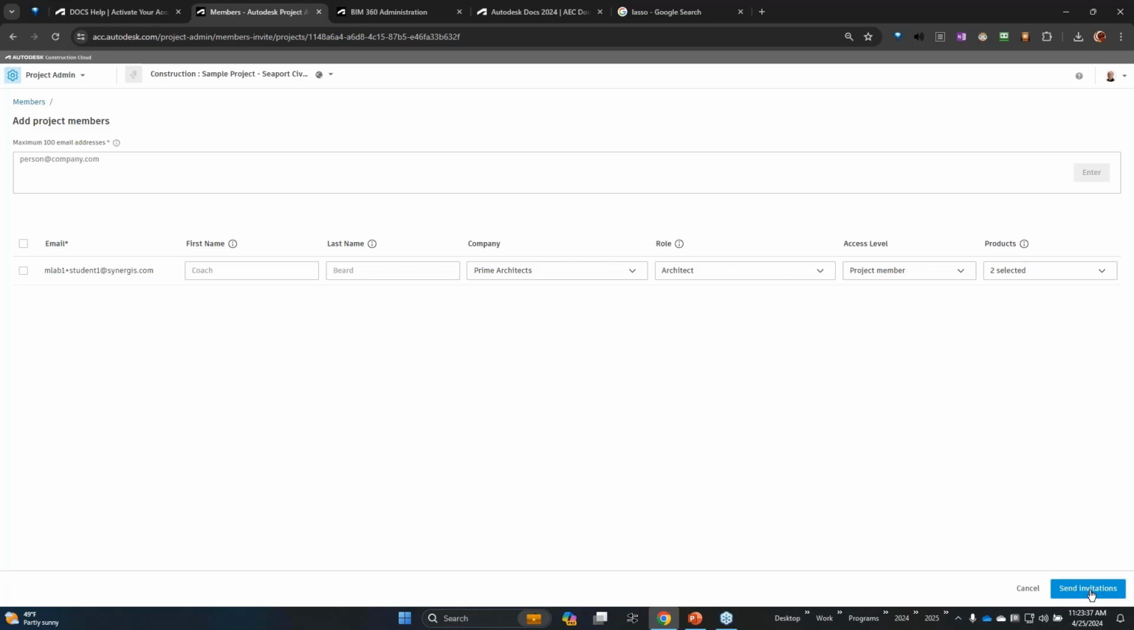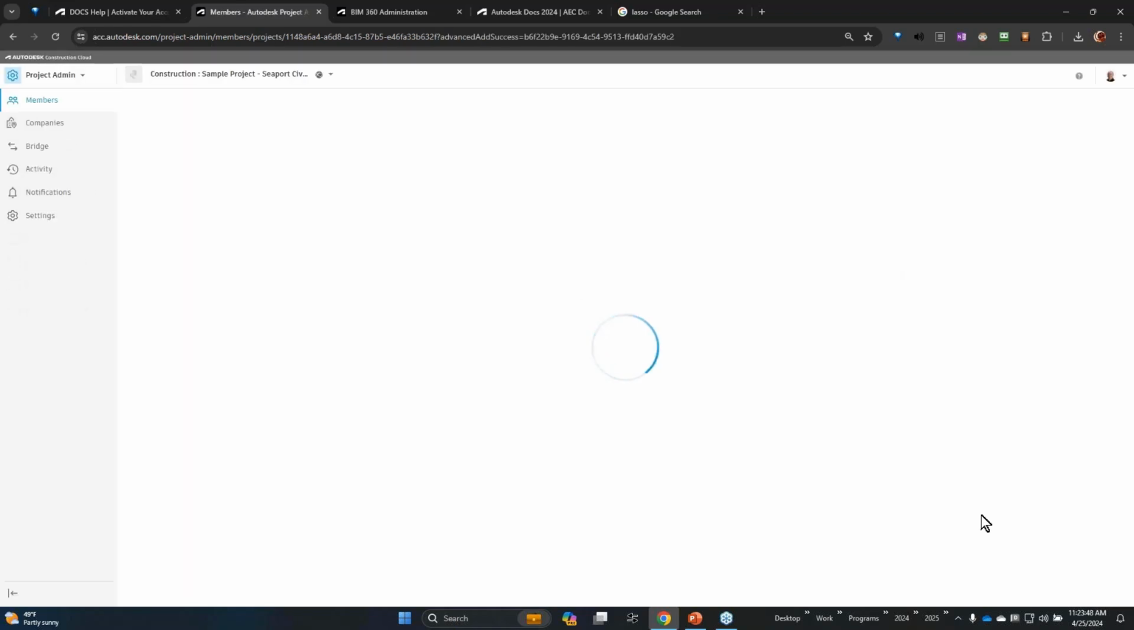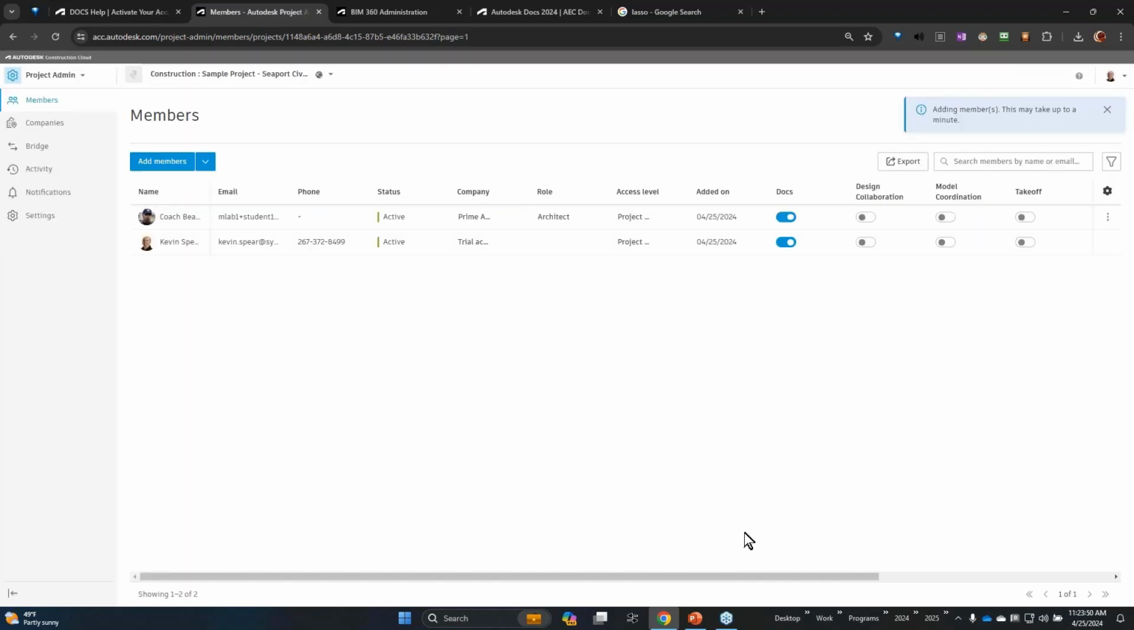This is a bit of a misnomer. Sending an invitation doesn't mean they have to accept it. As soon as I click this button, they're part of the project. The invitation is just simply a notification that they've been added. And just like that, I now have a second member to this project.